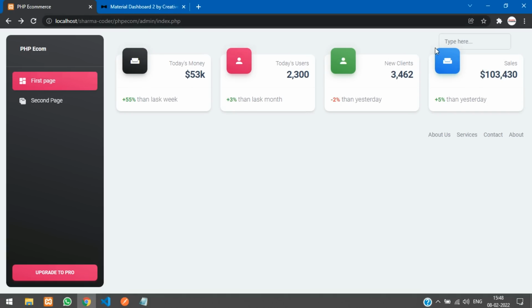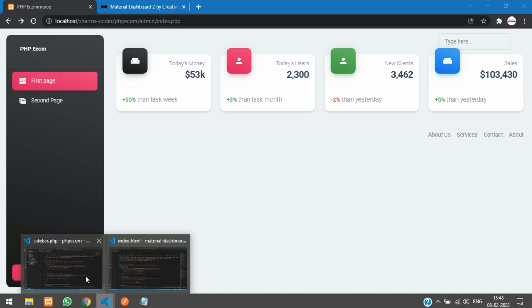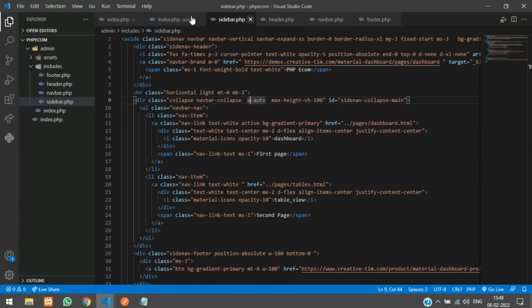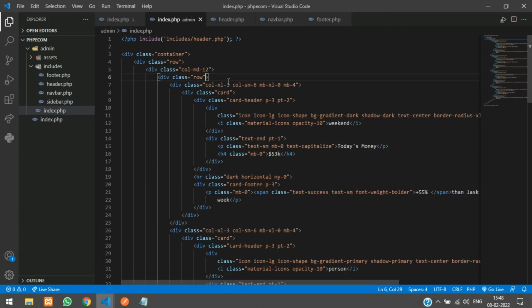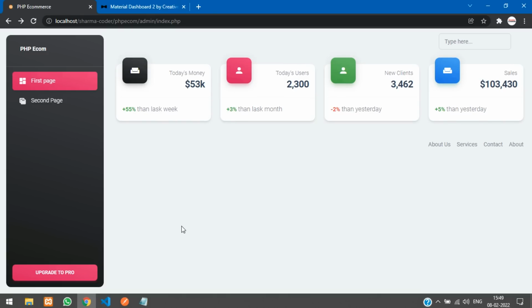So here we need some gap, right? So we'll add some margin over there and in this row say empty4, refresh. Yeah, so now it looks good.